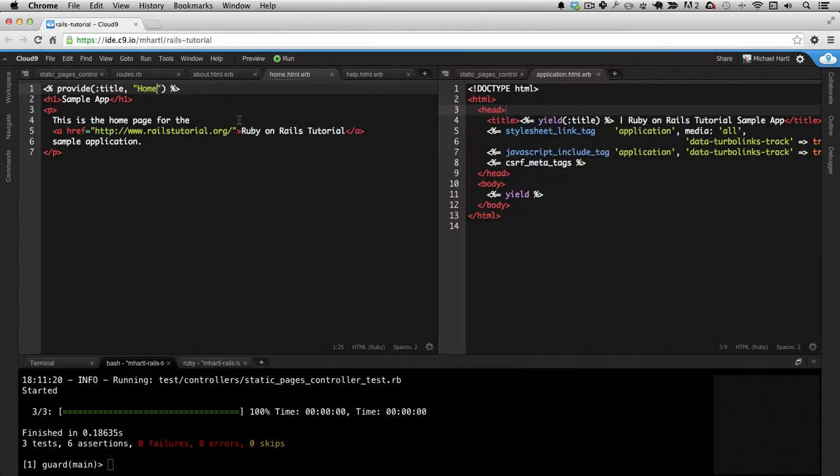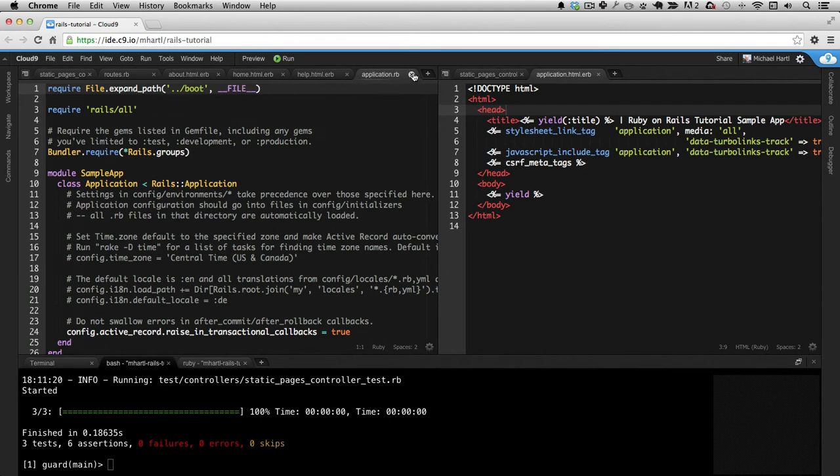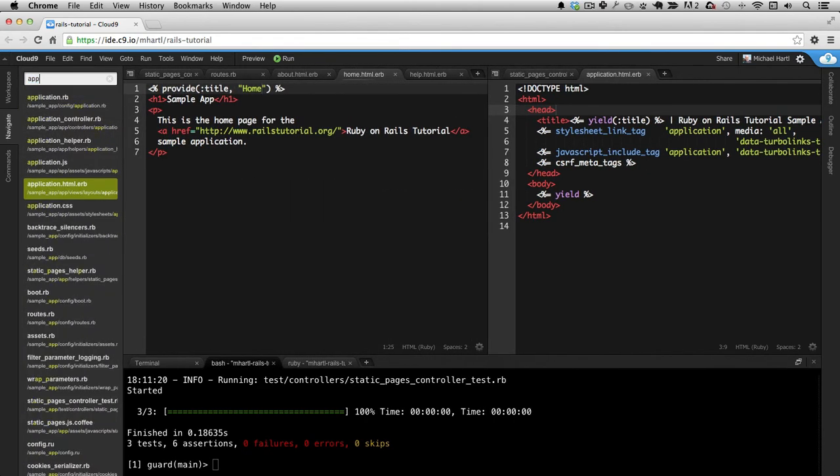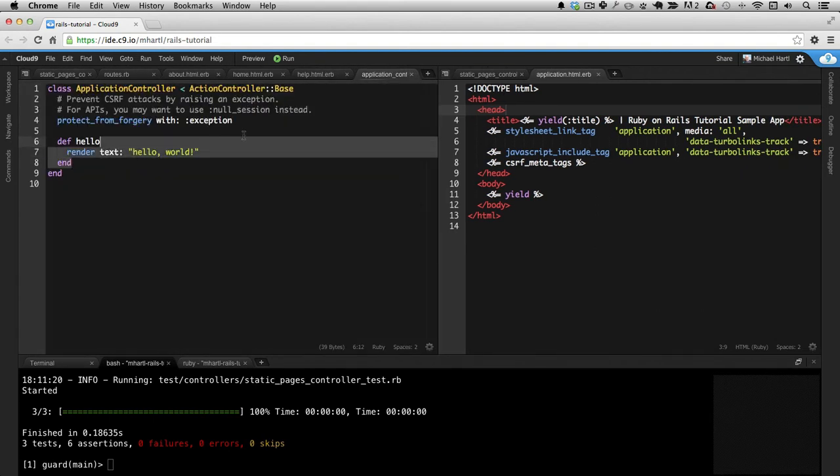We can start by deleting, oops, that's not it. Oh, it's the application controller. Here it is. All right, let's get rid of this. We don't need that anymore.